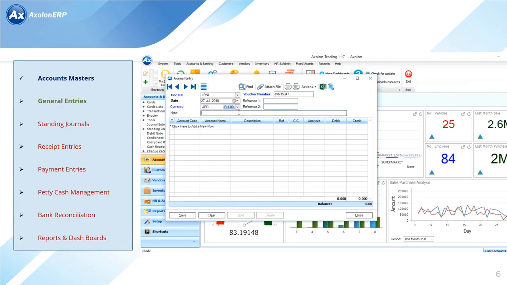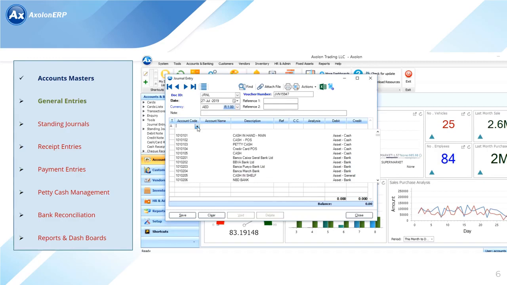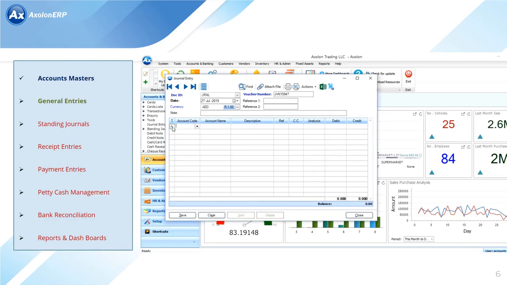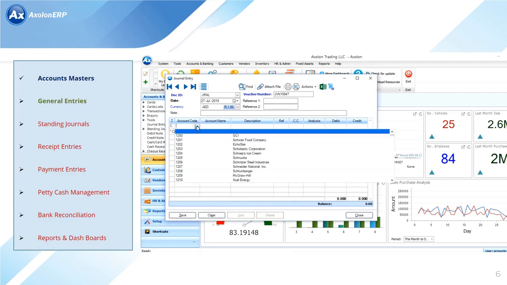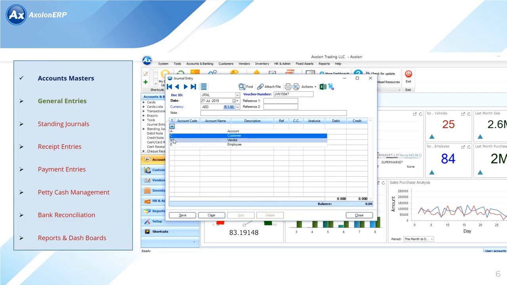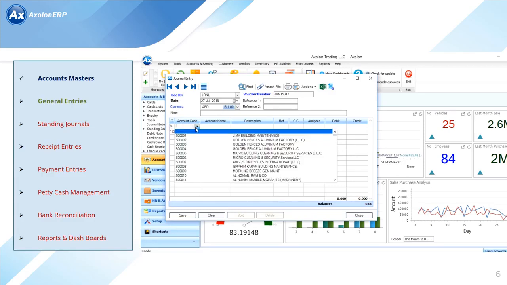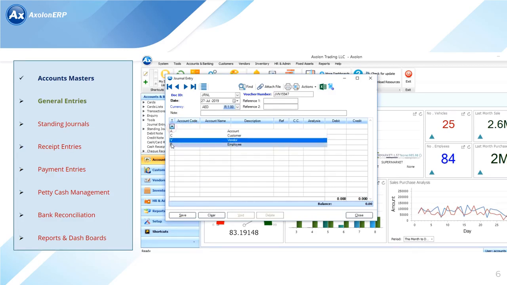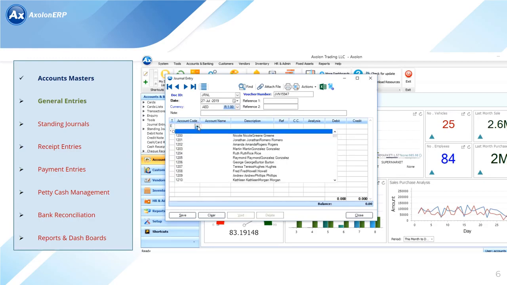Give some narration. After that, here in Axelon we have four tabs: accounts, customer, vendors and employee. If you select accounts, it will give you your entire chart of accounts. If you want to give it specifically to a customer, then you have to select C, and it will give you all your existing customers in the system. Same with vendor, it will give you all your supplier list. Same with staff payable, like your employees, it will give you all of them.